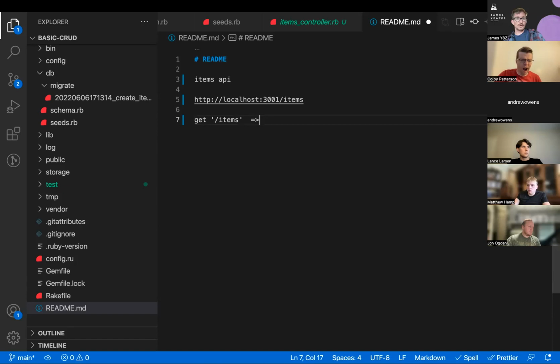It should go to my items controller, to the index method. Let's do a little pound like that. And that should give me a list of items.